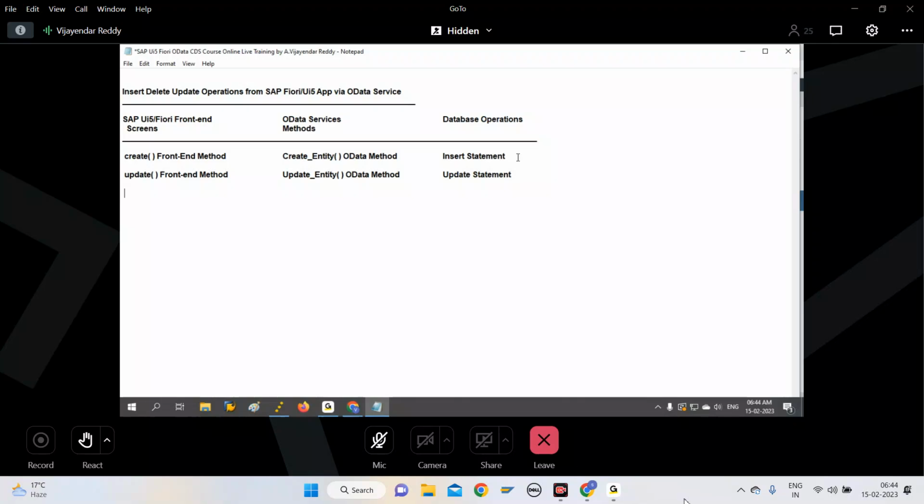Similarly, there is the remove front-end method. The remove front-end method automatically executes the delete entity method of the OData service. And in the delete entity method of the OData service, we implement the delete statement so that the delete operation gets executed here.